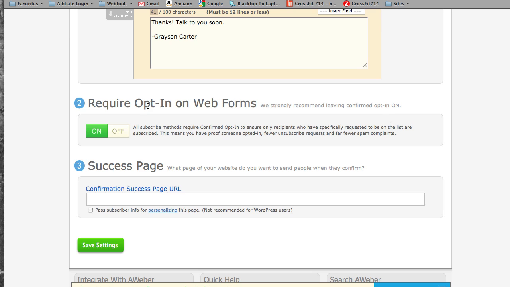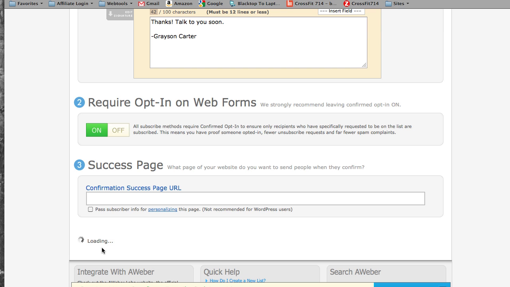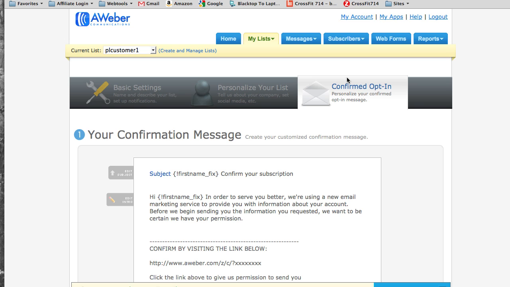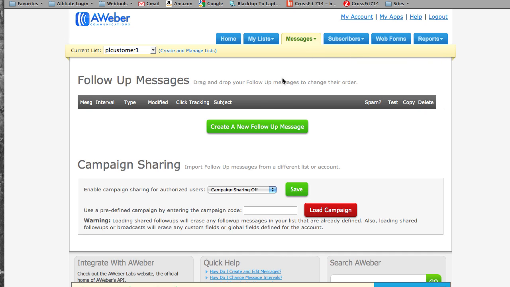Okay, we're going to require the opt-in, we're going to leave it on, and save our settings. After we've finished our confirmation message, we want to write a welcome email or a follow-up email that tells our customers what they have to look forward to when we're emailing them. So we're going to go to Messages and Follow-up. We're going to create a new follow-up message.